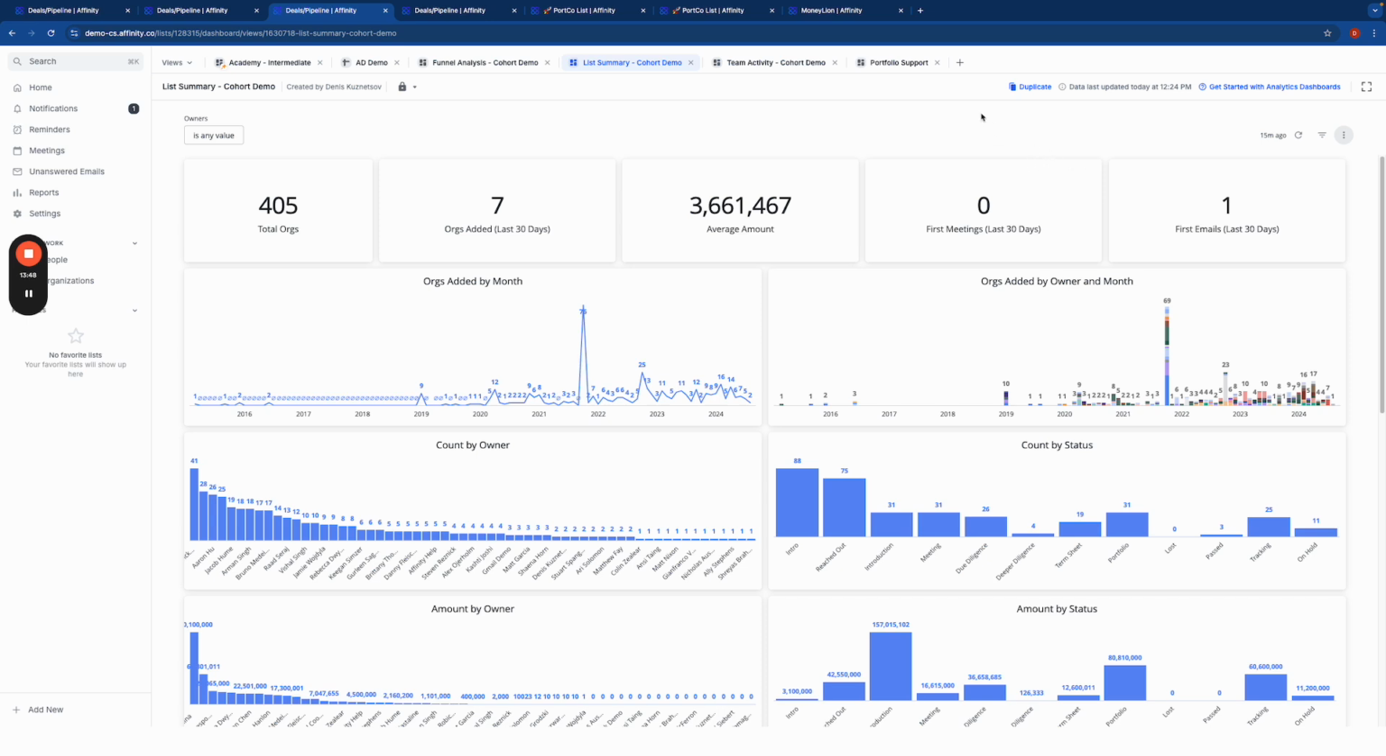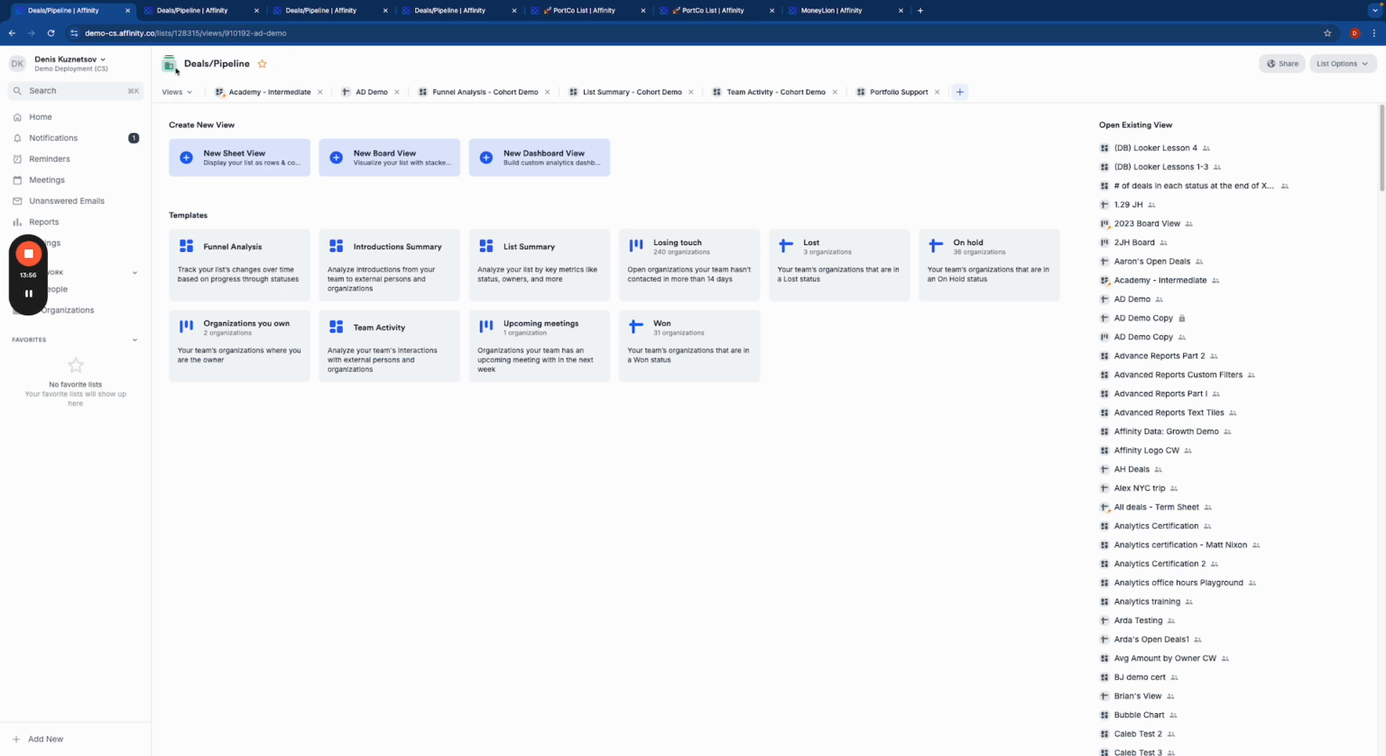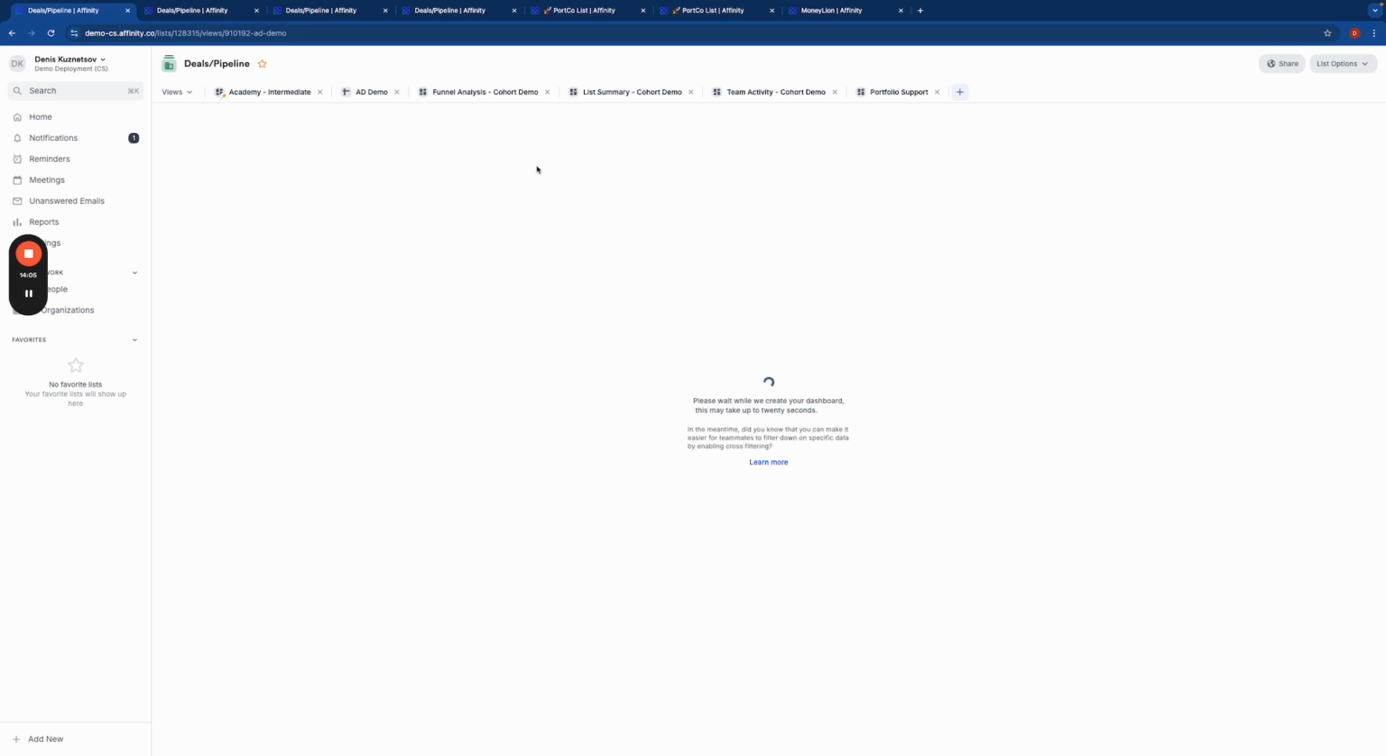The other thing that I want to show you is how you create the dashboard from scratch, right? So in your case, you would come in anywhere on your list. For example, let's say you're in a deals pipeline, you would click on the plus sign, and then you're going to see these options. Then you're going to say create new dashboard view, right?